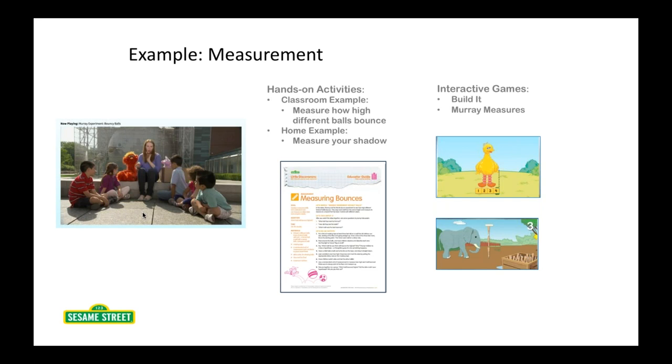Then you have the classroom activity, the hands-on activity that is step by step. And then the website also has interactive elements that can serve as a very good homeschool connection. If you've been measuring a lot, you can have the kids practice some of their measuring by using some of these interactives.